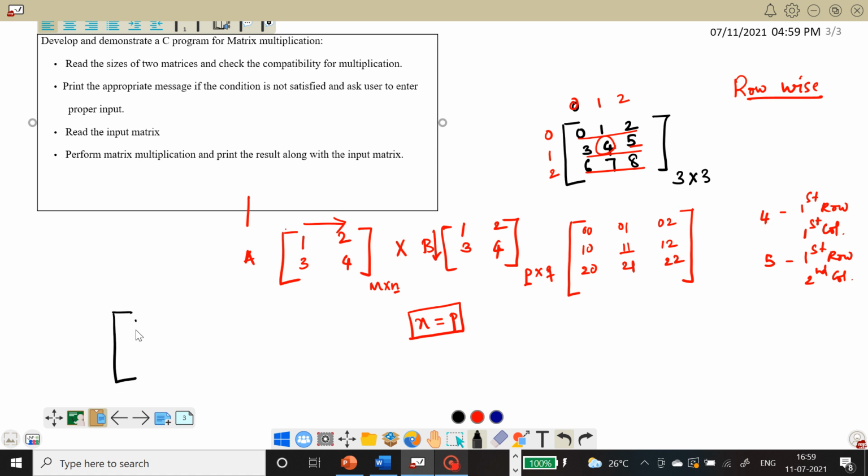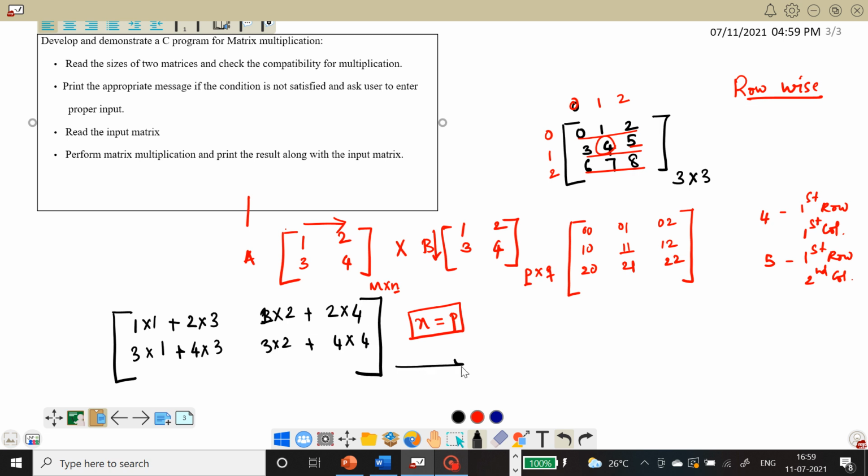So it is something like this: 1 into 1 plus 2 into 3. Same thing, second column, 1 into 2 plus 2 into 4. 3 into 1 plus 4 into 3, 3 into 2 plus 4 into 4. This is how we perform matrix multiplication. What does this result in?